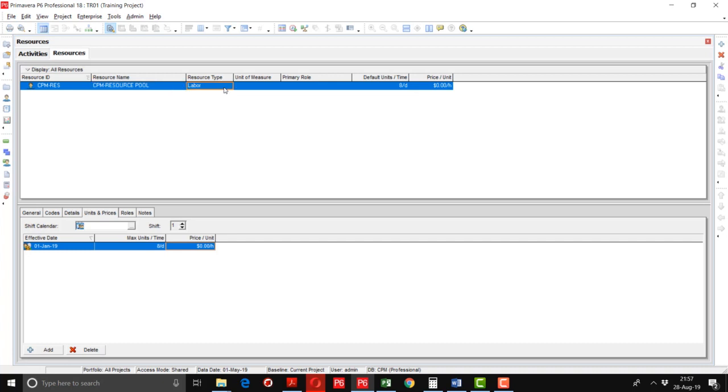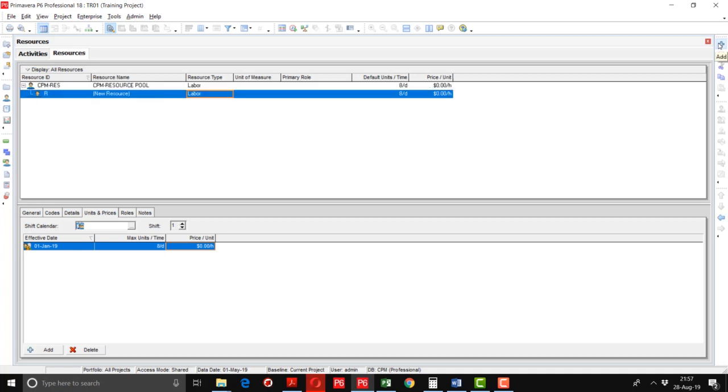Normally there are three types of resources. I will explain that in the next phase. So now I am going to create four headings under the CPM resource pool. One is the design engineers, and they will come under the resource type labor. There are three types of resources, so I am going to use this category labor.